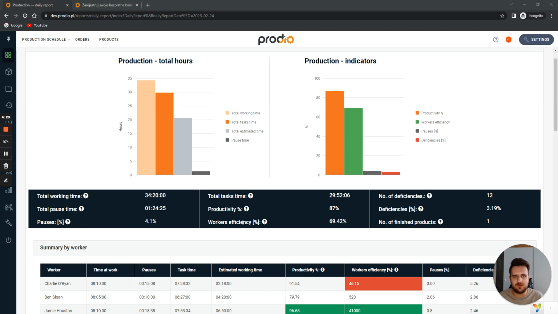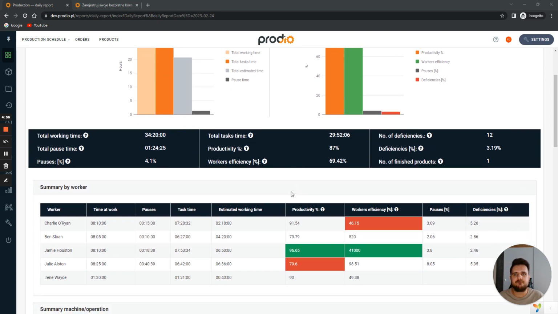This is based on the performance standard that is recorded in the technology of the product. In the last column of the table, we have the number of deficiencies, that is the total amount of shortages reported at a given time by workers, deficiencies in percentages, that are the shortages in the pieces to be produced, and the total of finished products produced on that given day on the production schedule.